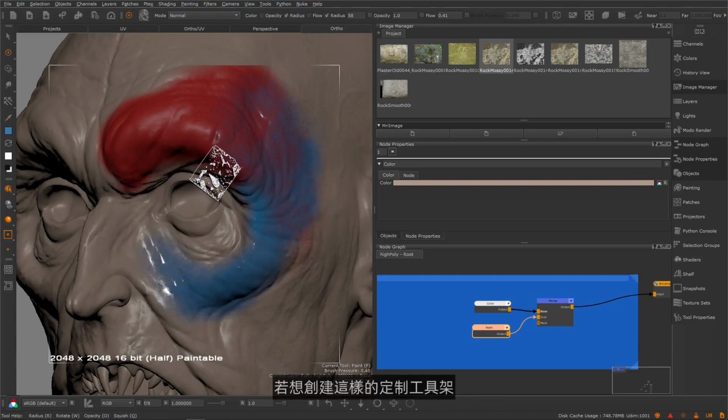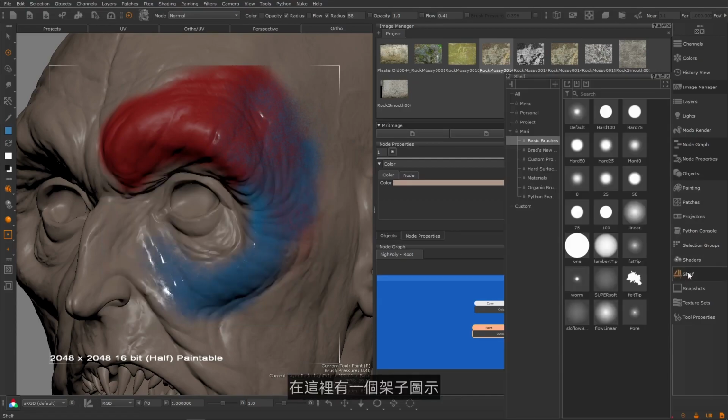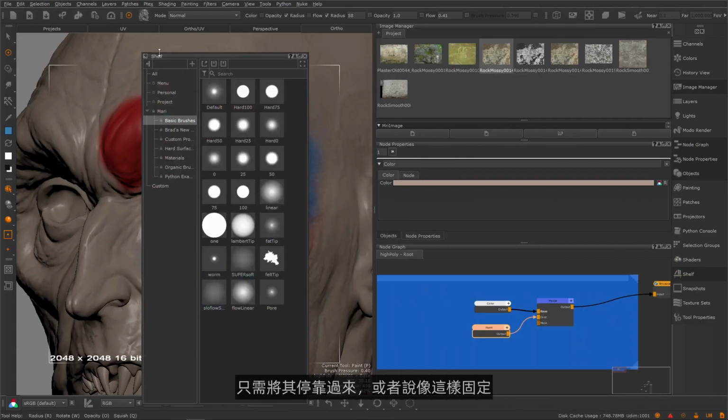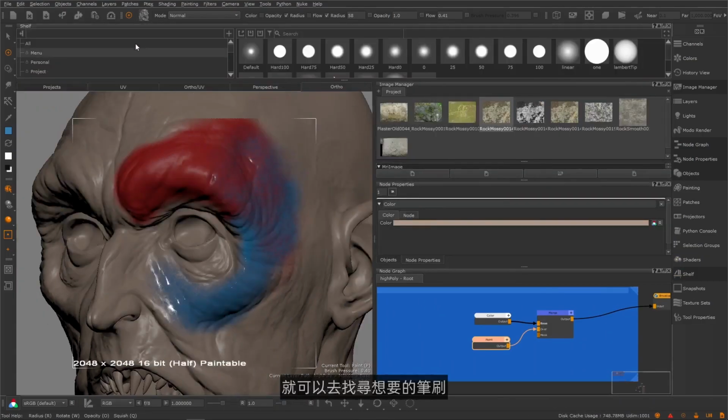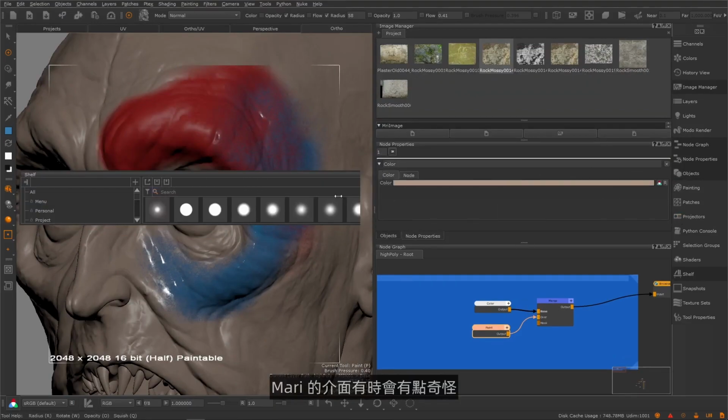If you want to make your own custom shelf like this, it is very simple. We have the shelf icon right here. We can just dock this over or just pin this like this. Then you can find the brush you want, not like this. No, sorry, Mari. Mari can be a little bit weird sometimes with the interface.